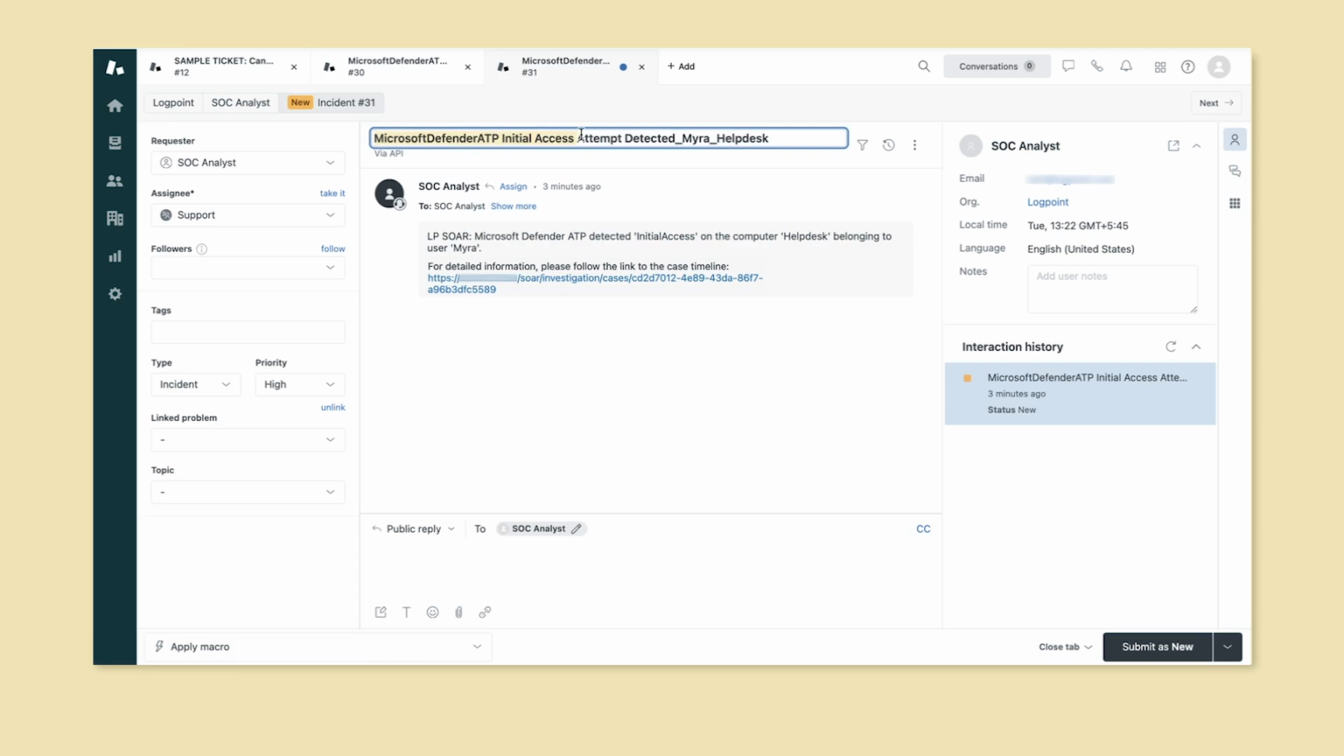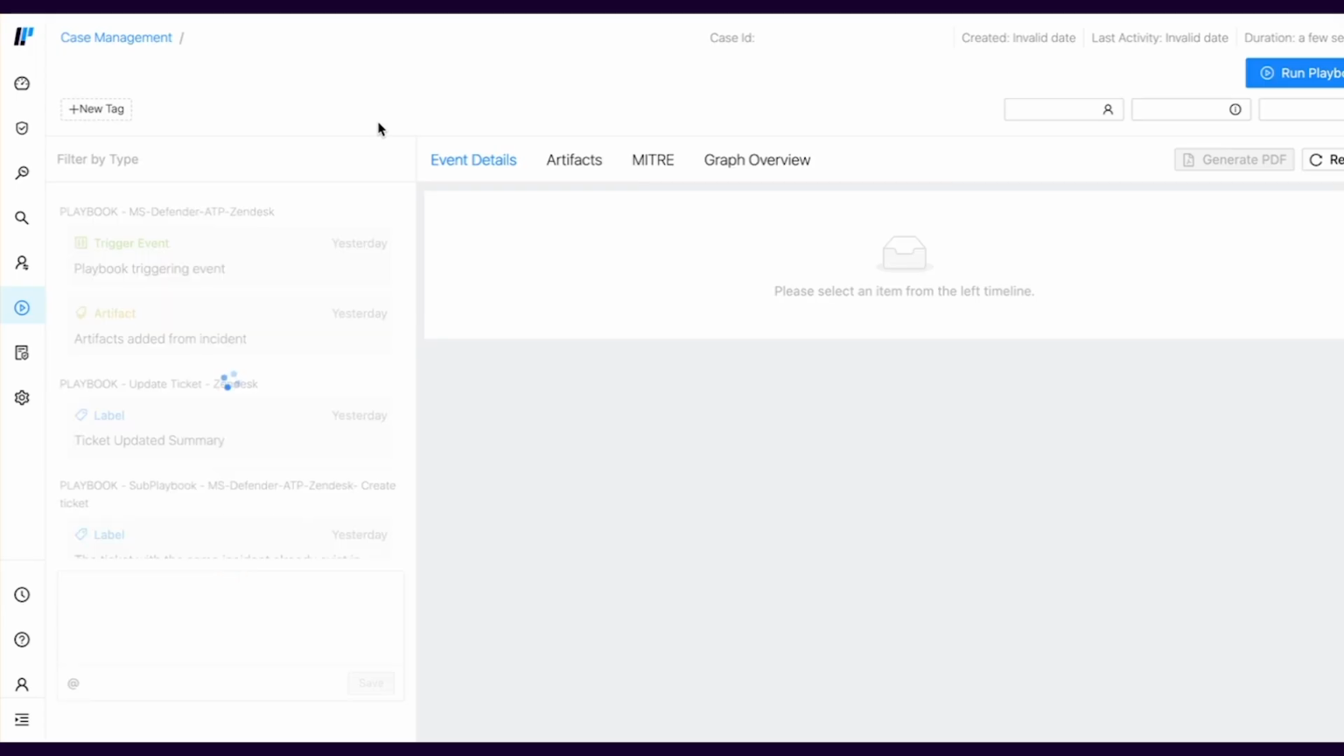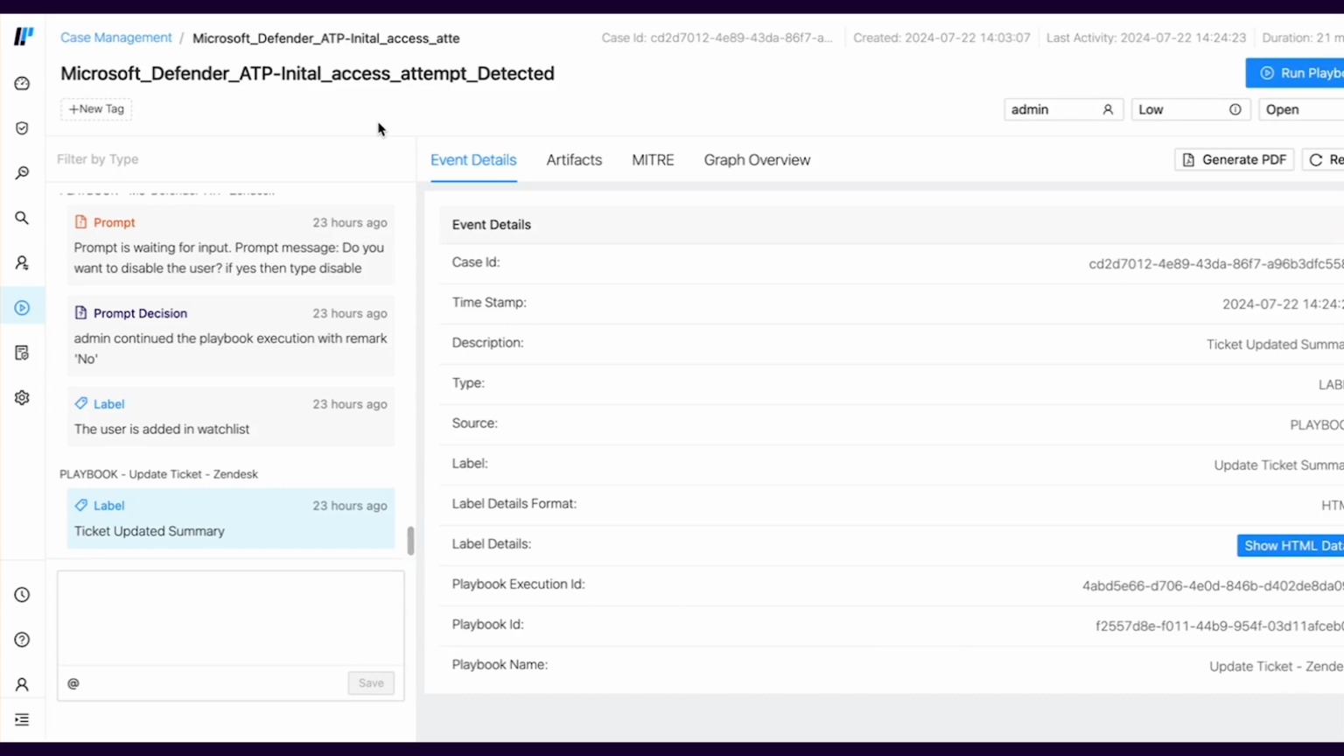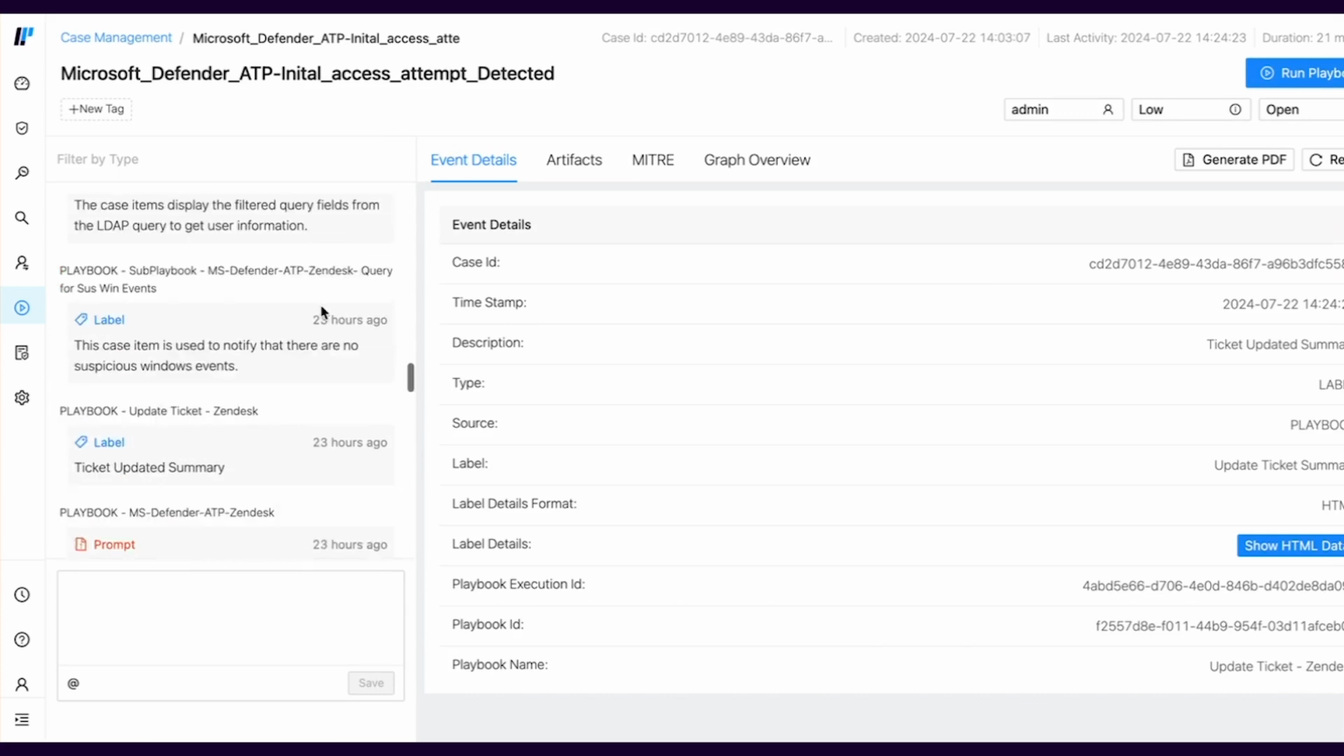Microsoft Defender ATP initial access attempt detected, the user, Myra, and the host, helpdesk, with the comment, LP SOAR, Microsoft Defender ATP detected initial access on the computer helpdesk belonging to user Myra. Here, initial access is the attack category. The ticket priority is set to high, indicating that this incident needs immediate attention. Click this link in your Zendesk ticket. This will redirect you to the case timeline in LogPoint, where you can access detailed information about the incident.